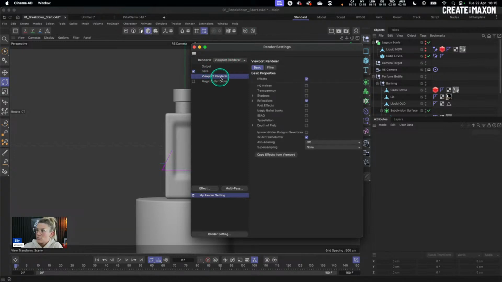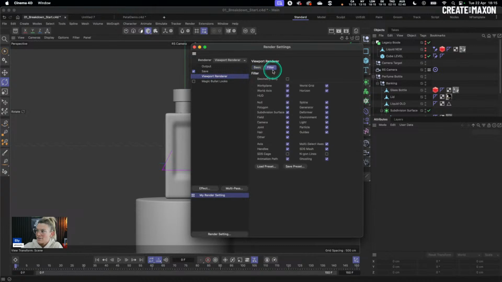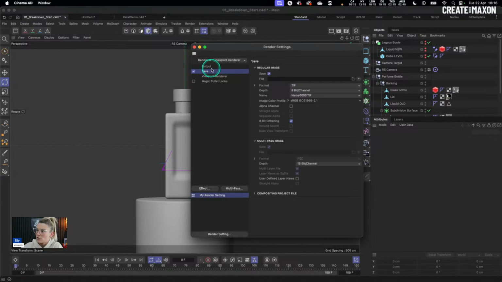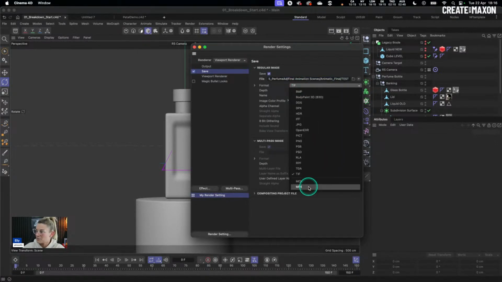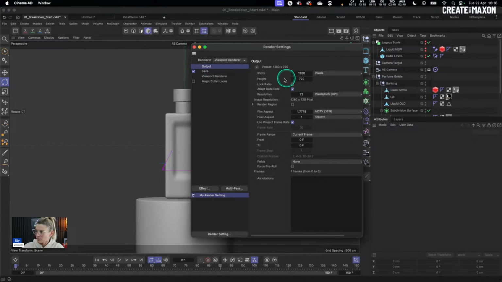Within our Viewport Renderer, we don't want any effects. We want only to be seeing our geometry. We then want to make sure we save this. And so all I'm going to do is let's just do test animatic. We can do a movie file or an MP4. And then ensure you define your output and then your frame range. So let's just do all frames. So 0 to 150 frames.